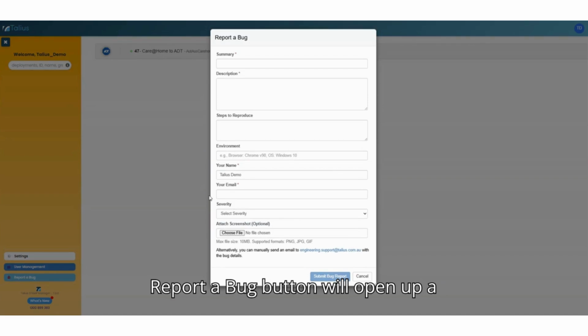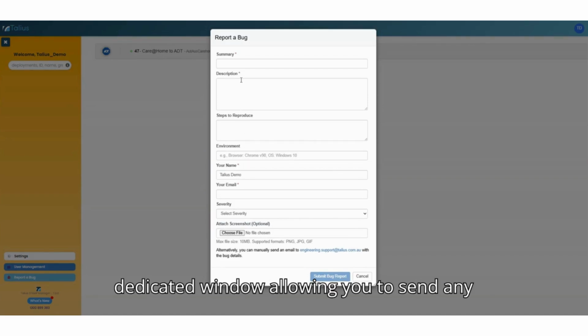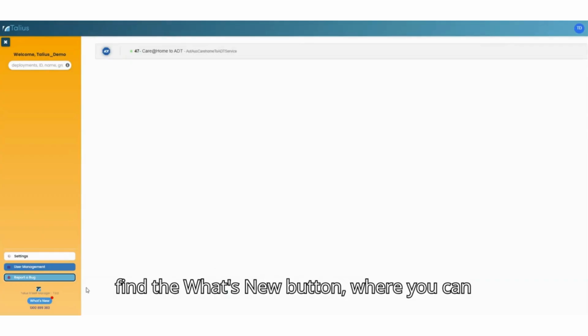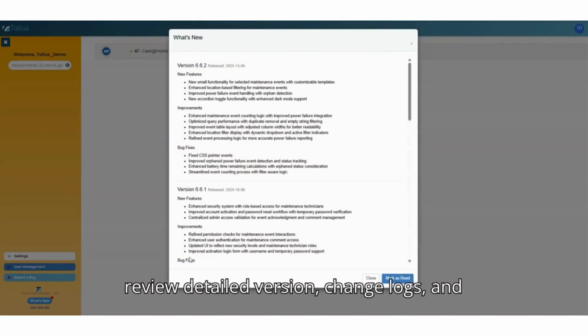Clicking on the Report a Bug button will open up a dedicated window, allowing you to send any issues or bugs directly to our development team. Below that, you will find the What's New button, where you can review detailed version changelogs and stay updated on improvements.